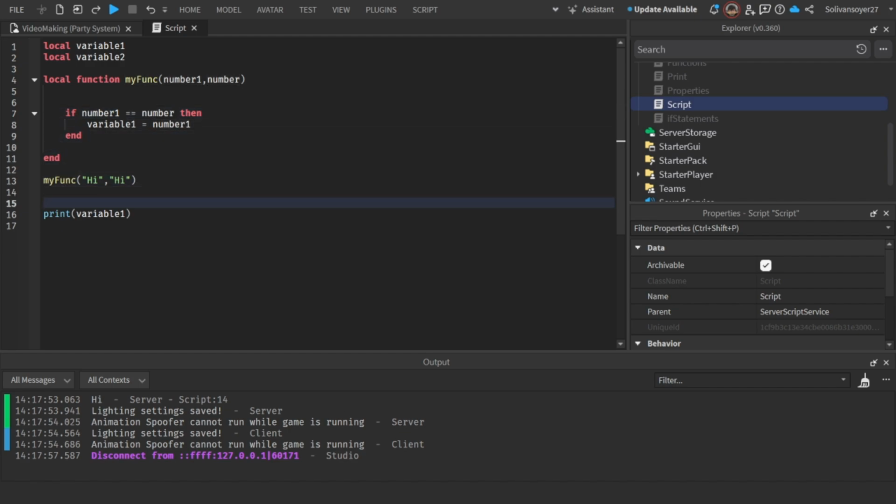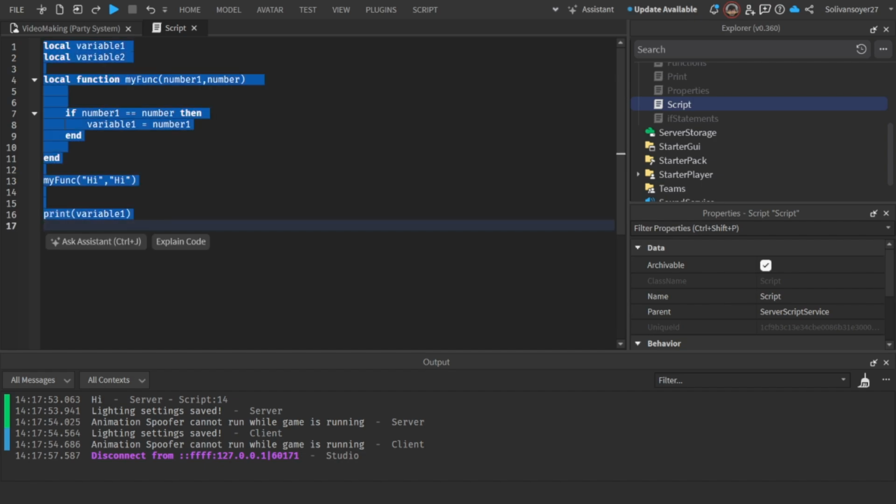You can basically say if this, then variable 1 is equal to a string instead of a number. And then in your later code, you would say if variable 1 is a number, then do this. If variable 2 is a string, then do this. Whatever. But that's really about it.